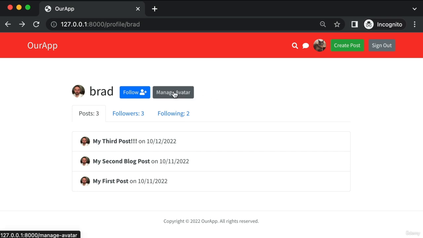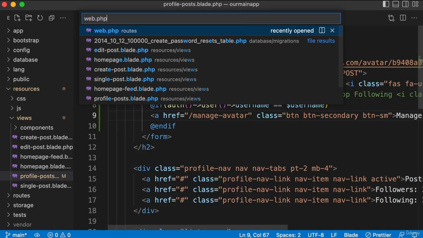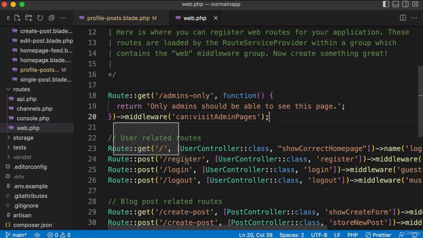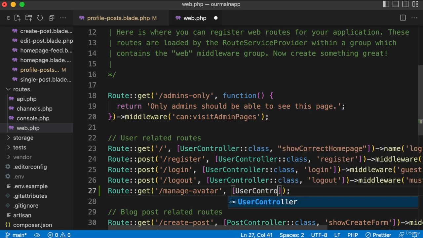Let's go set up the route, so if you click on it, we actually have a route for /manage-avatar. Here's what I would do. Jump into your web.php routes file, and maybe in the user related routes, that's where we could have the manage avatar route. I would just say Route::get, where A is the URL pattern, let's say /manage-avatar. For the B placeholder, an array, so square brackets, UserController::class, comma, and let's name this showAvatarForm. Let's give that a save.